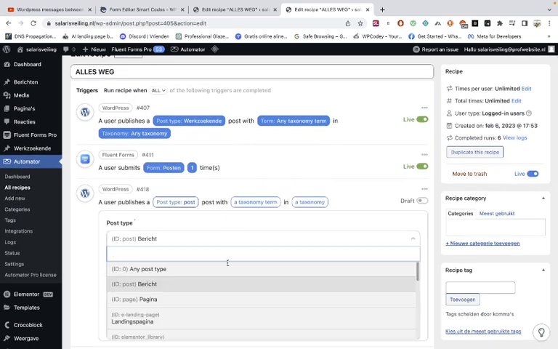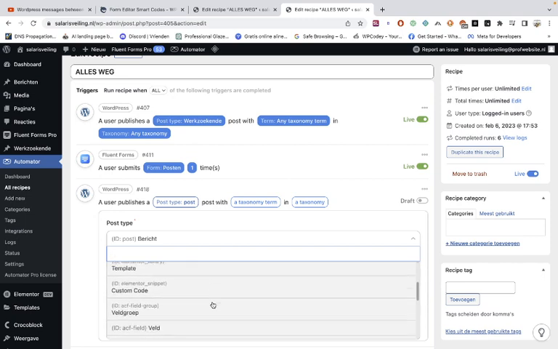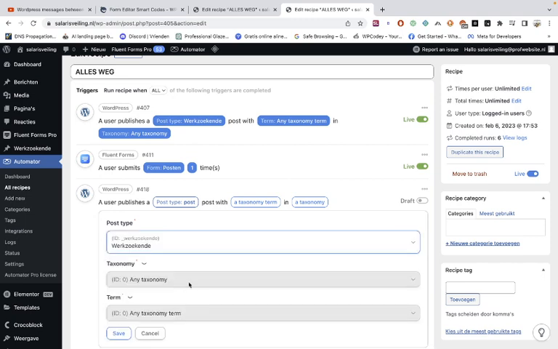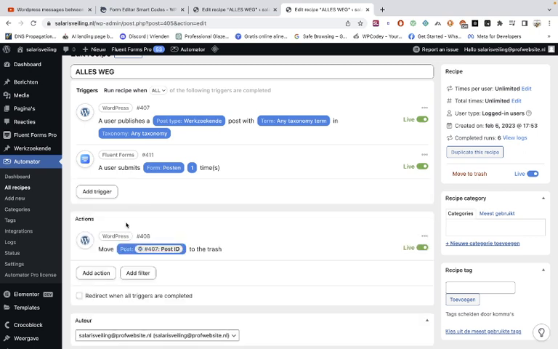And then you can choose the post type that you have made. So in this case, it's this one. And then any taxonomy in any term. But of course, you can also use a specific taxonomy or term when you want that. It's all up to you. So I'm going to delete this one so it makes no confusion.